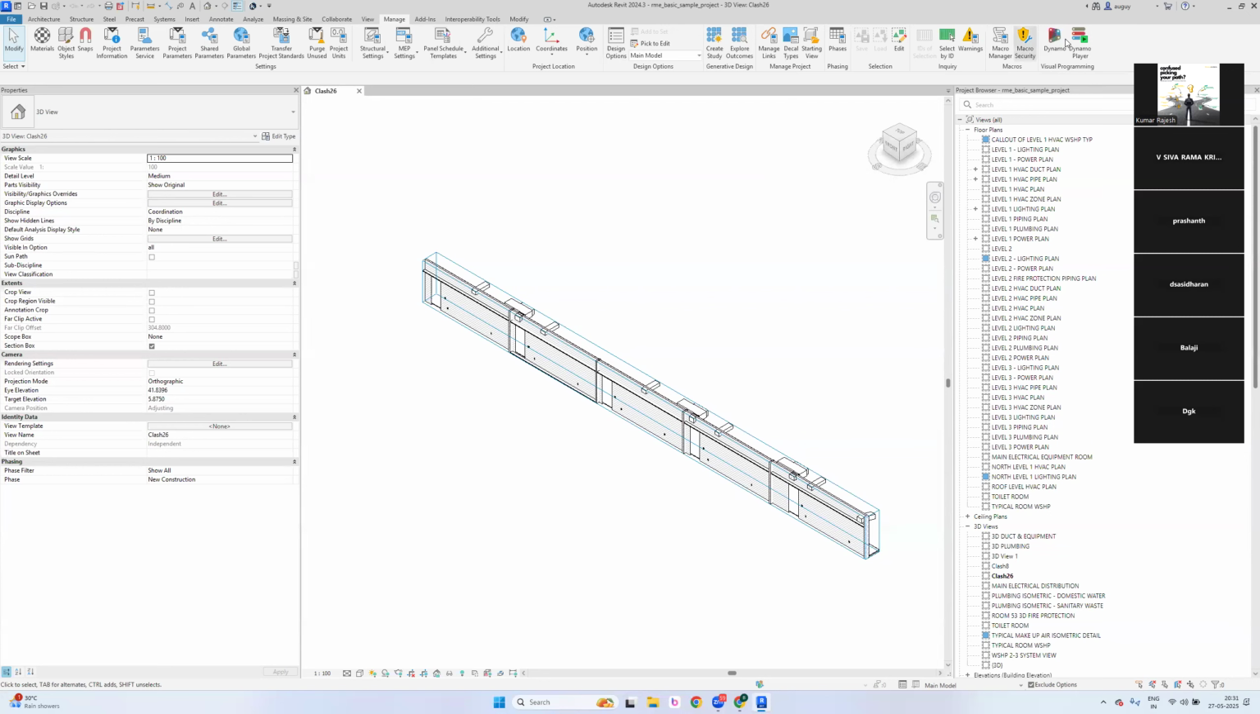Dynamo Player is another part. It is an external tool itself, an additional tool which is connected with Dynamo. It does not have a Dynamo interface; it has a different interface. So Dynamo is different and Dynamo Player is different.